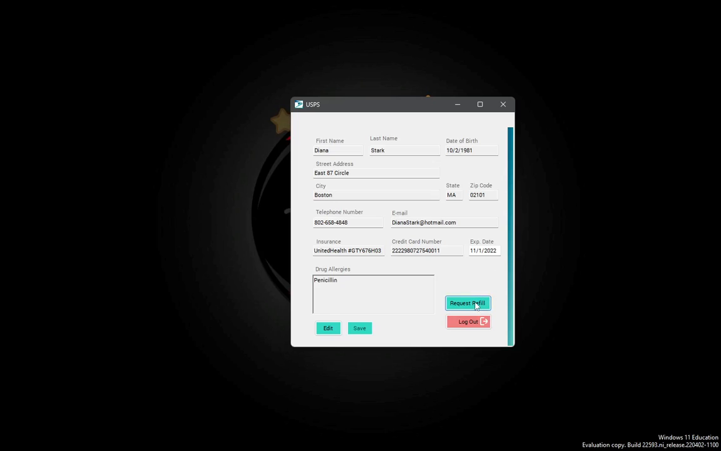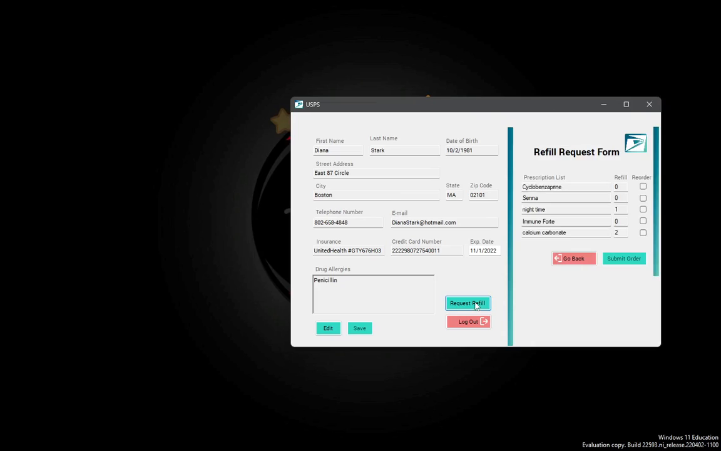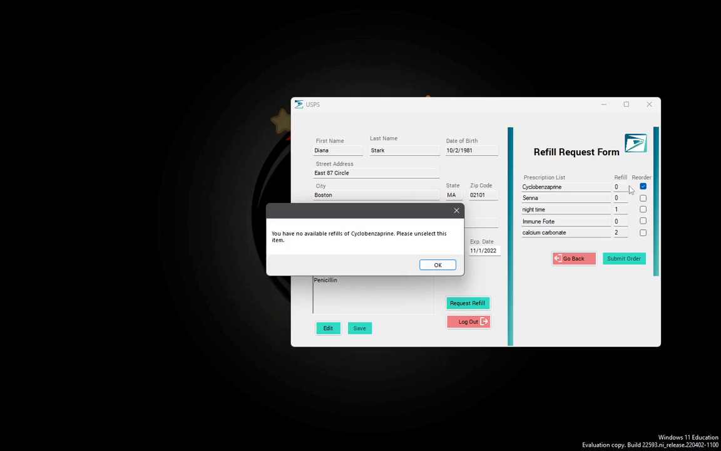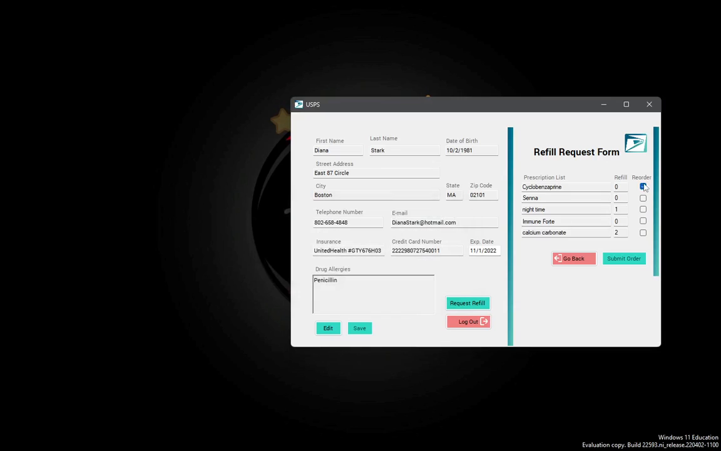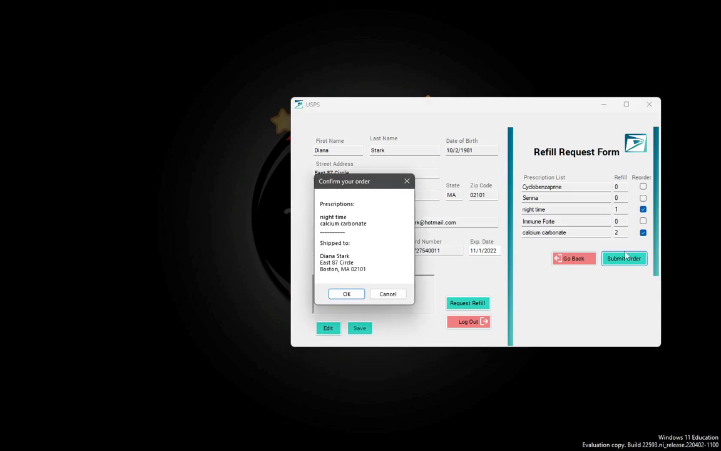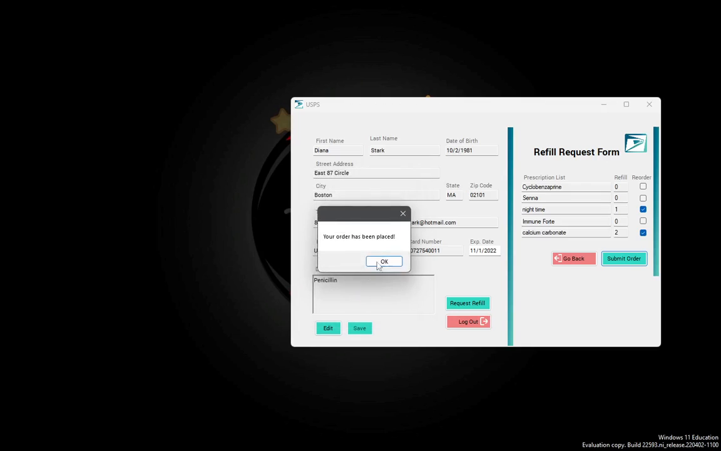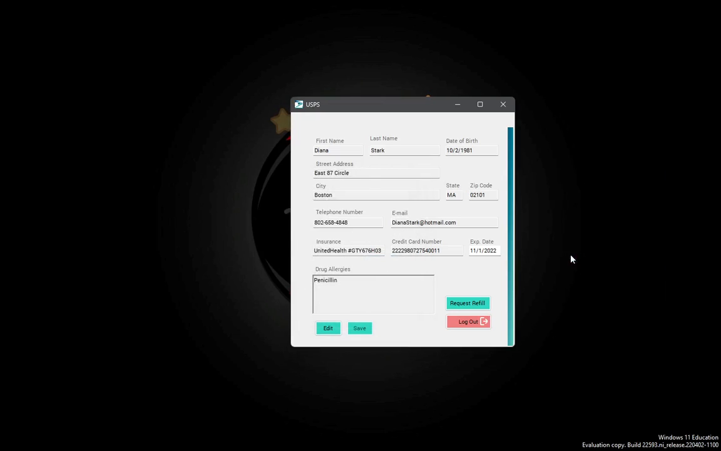Additionally, we can request refills, which the program will notify you if you select something that you don't have available refills for. Otherwise, submit your order. It'll do a recap of what you ordered and where it's shipping to so you can verify that it's correct. You can cancel or say okay. And there you go.